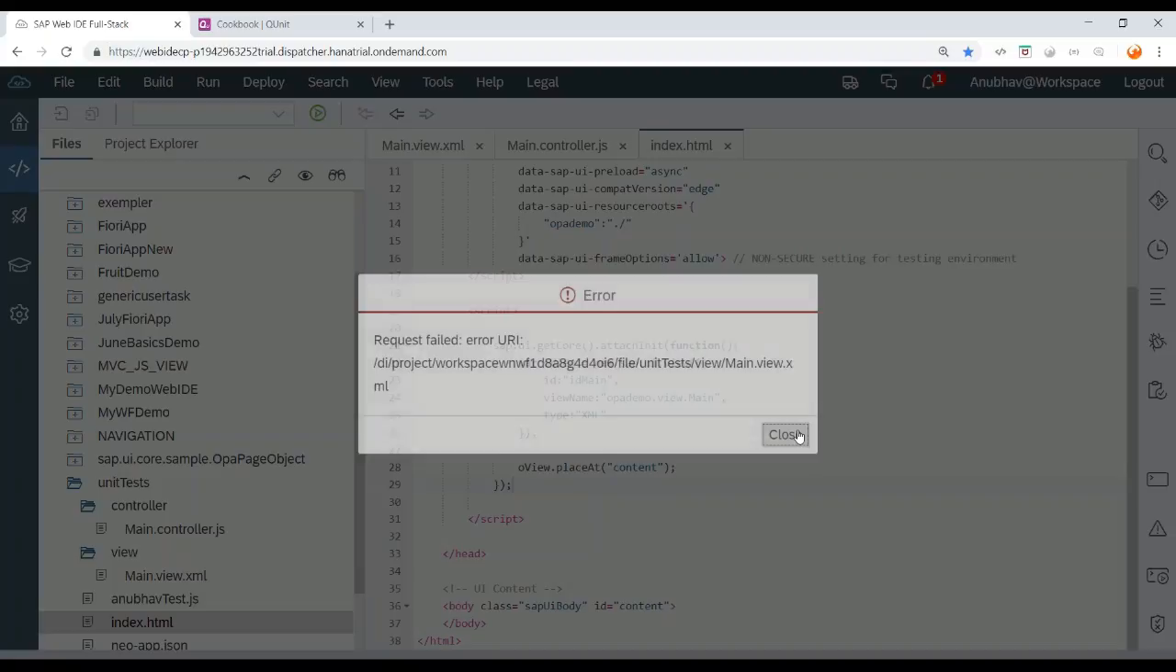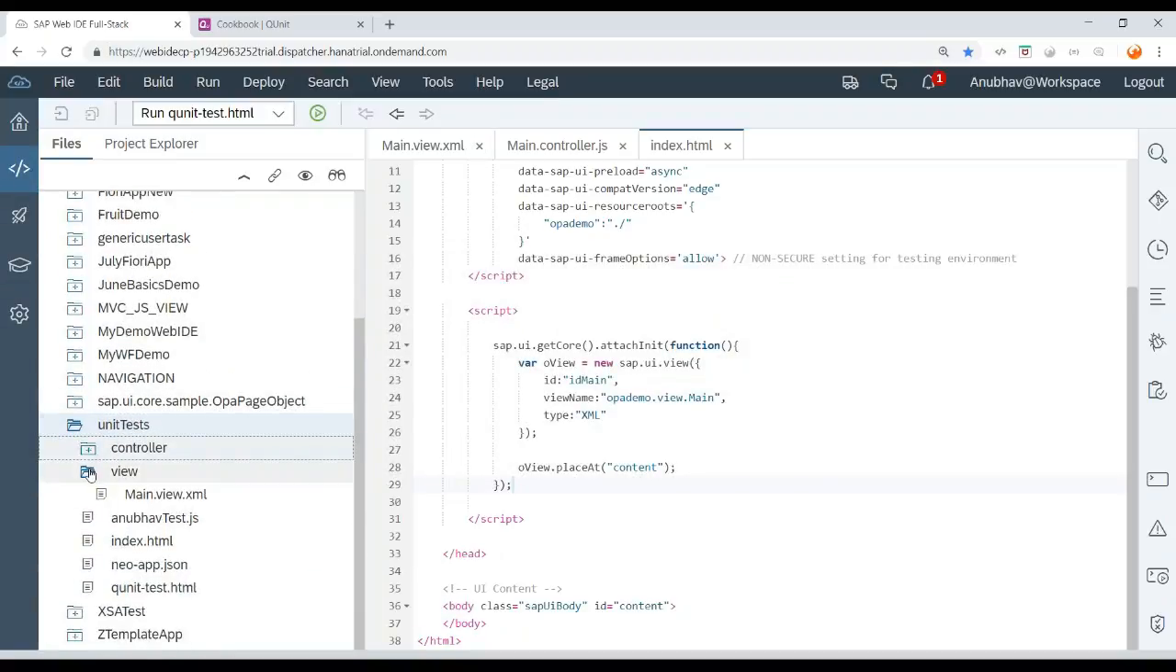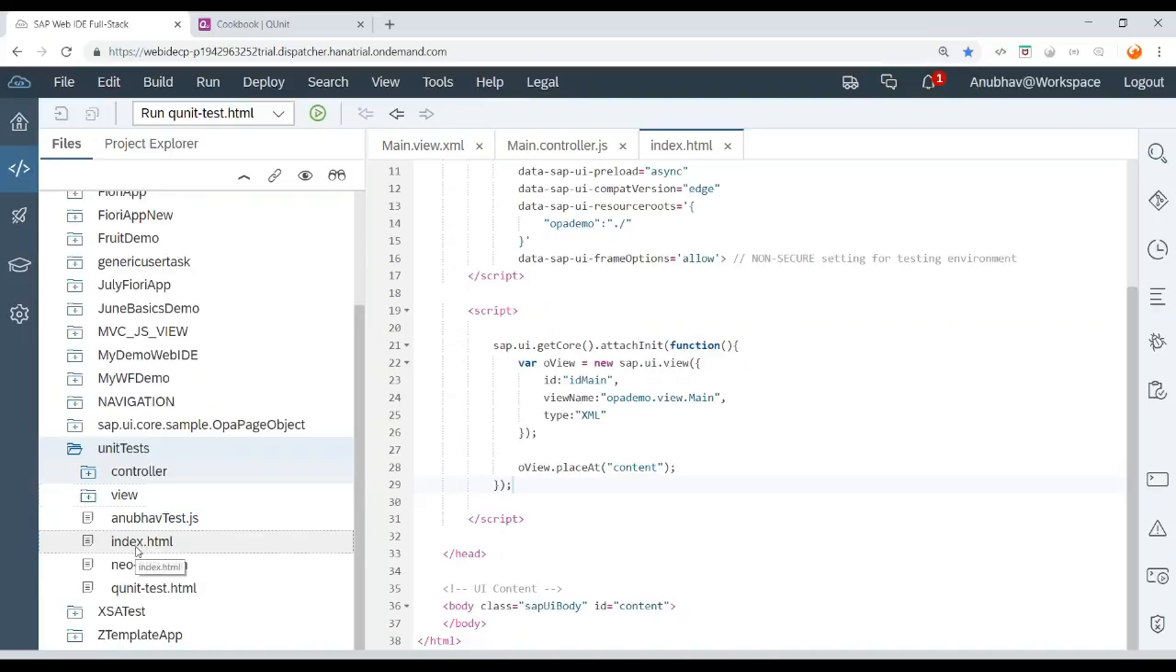Now, oops, it's giving some error. Okay, so what we will do: we created a controller, we created our view, and we have our index.html. These are the three files currently in context, which you should really focus on. Now it's time for creating an OPA5 test page. It looks absolutely similar to the QUnit test page, so I'm going to make a copy of the QUnit test page.